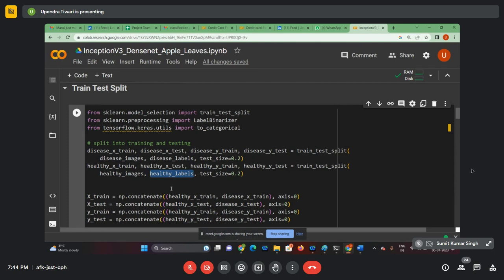But whenever you train your model, you should have both classes together, and that is why we are doing this. For X_train, we are concatenating the healthy and disease both. In X_test also, we are concatenating the healthy and disease both, so that you have data containing both healthy and disease.